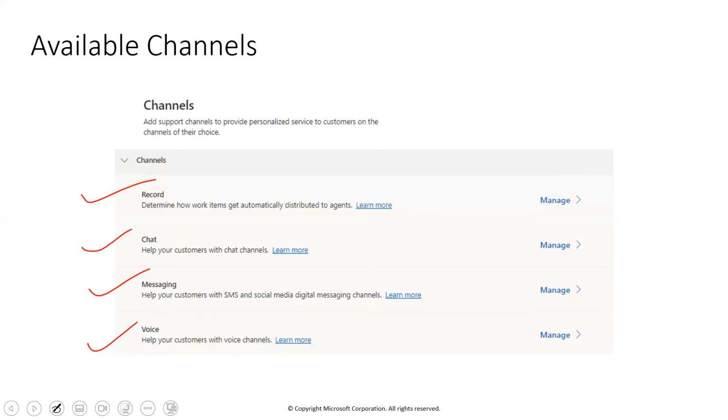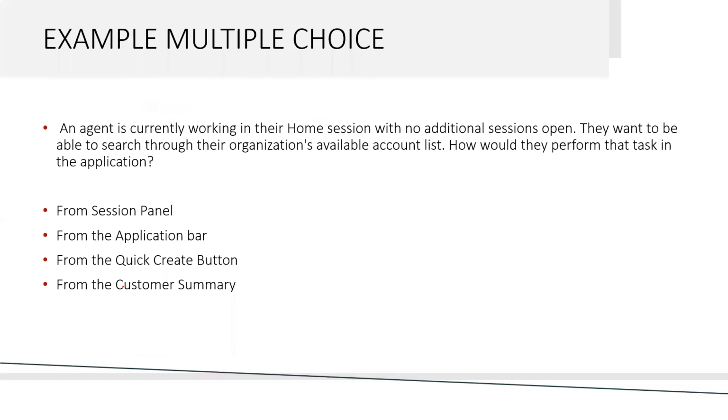Now, for this segment, we have a Q&A session in the upcoming area. So let's get started with our first question. Let me move ahead with the first question in this section.